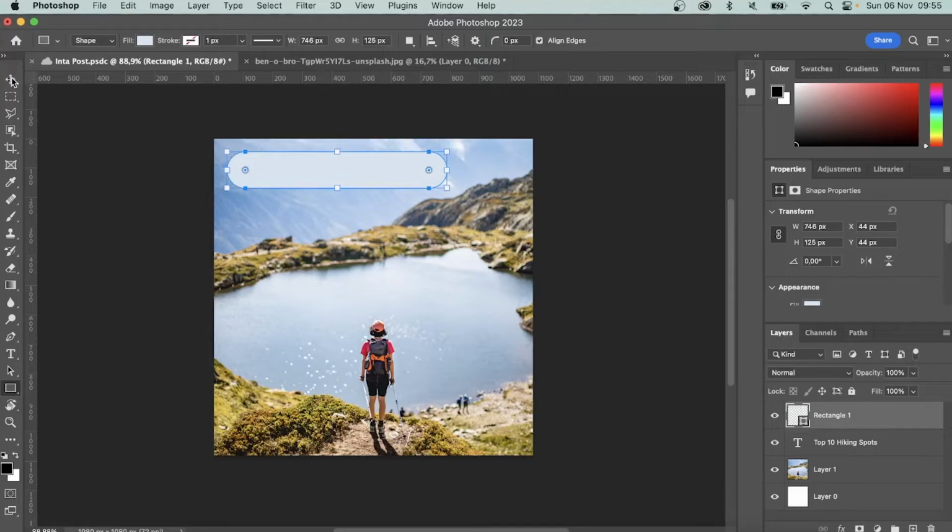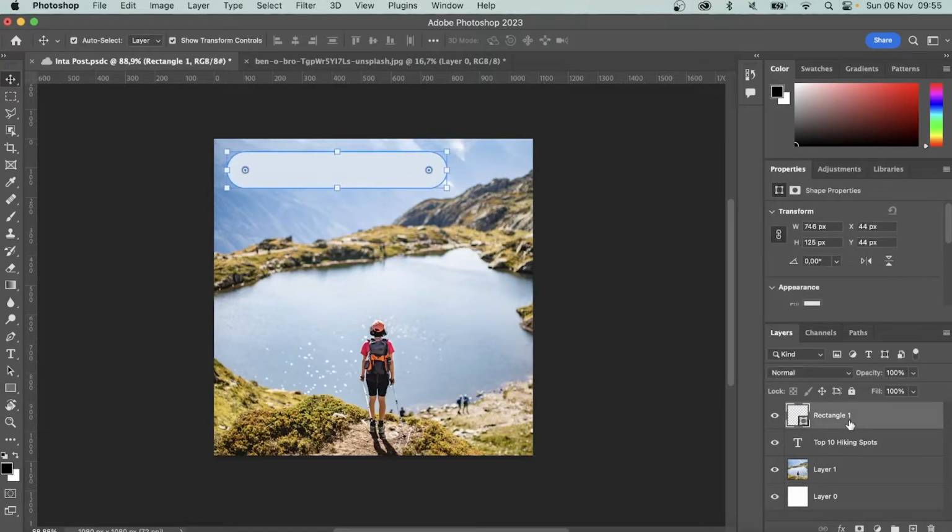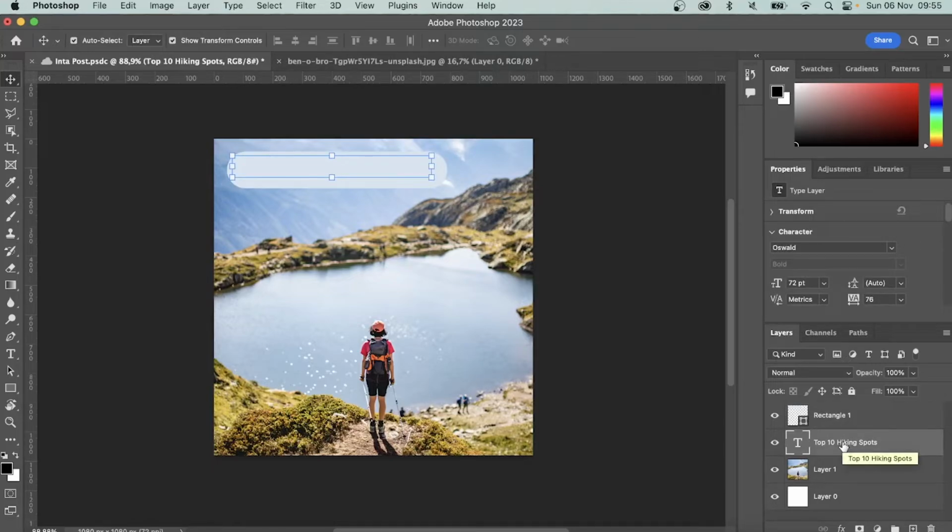Now, as I said to you guys earlier, Photoshop works in layers. So as you can see, the rectangle layer is above my text layer. My text layer is currently not showing. However, that's not what I want. I want people to see my text. All I'm going to do is hold on my text layer and place it above.